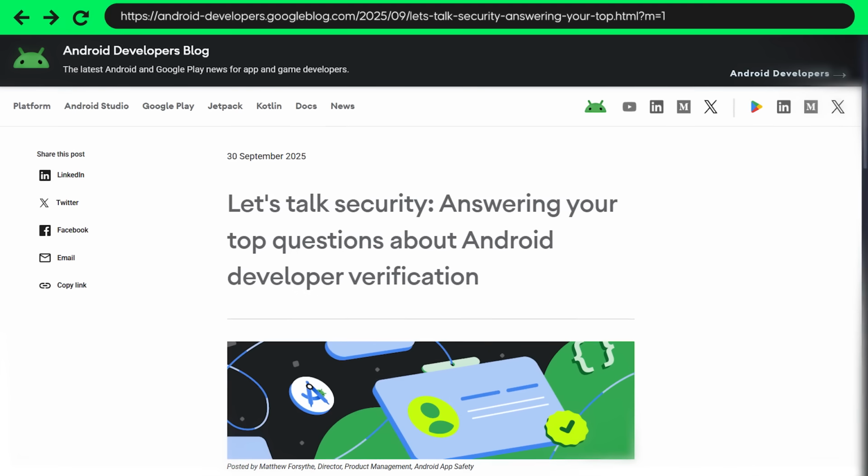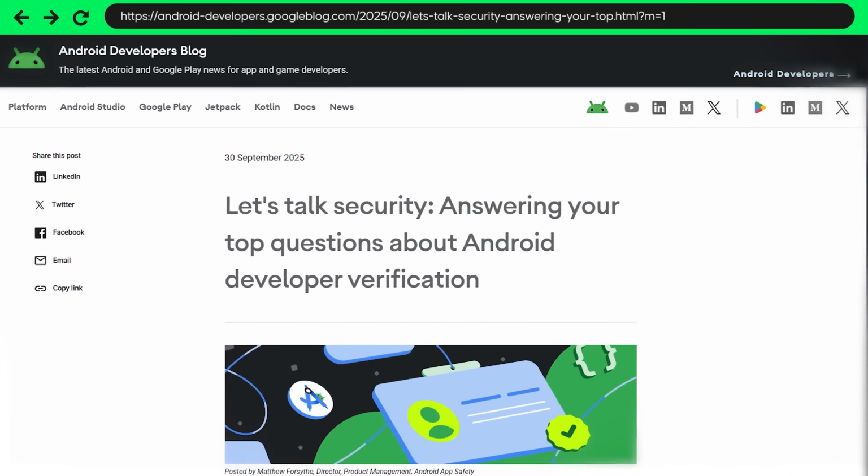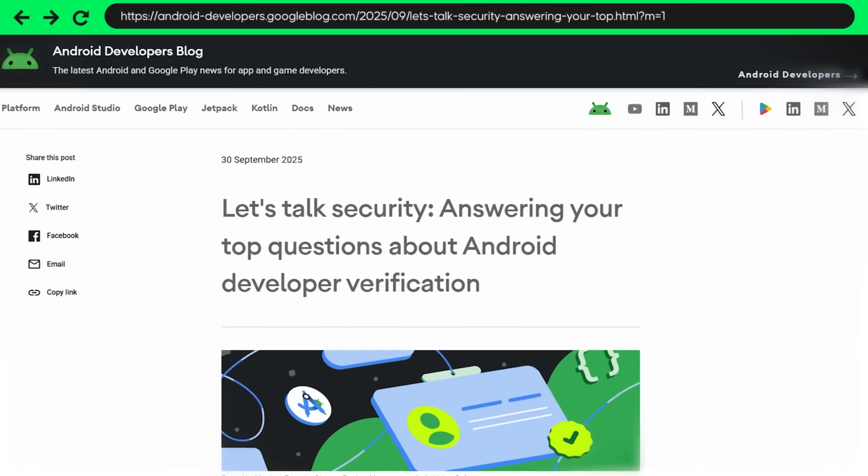Do you now have to verify in order to just develop an Android app? People had questions. What happens if you just want to distribute to a limited number of people? And these common questions Google has now answered, and I would also like to summarize here. So first of all, will this impact development? It will impact development to some degree.